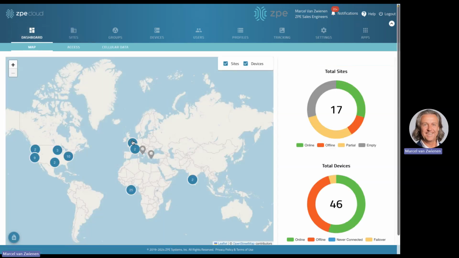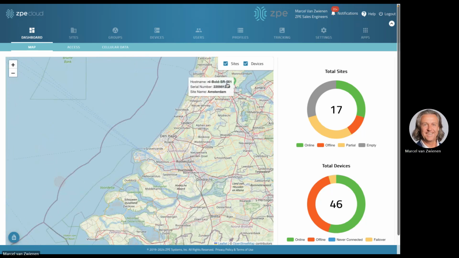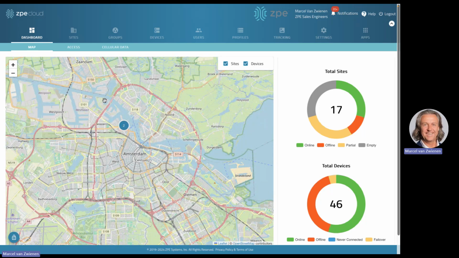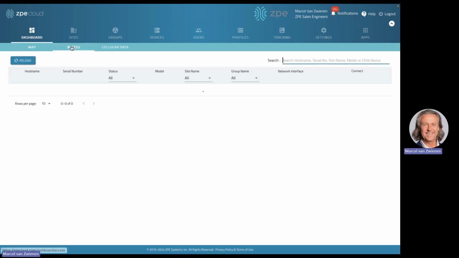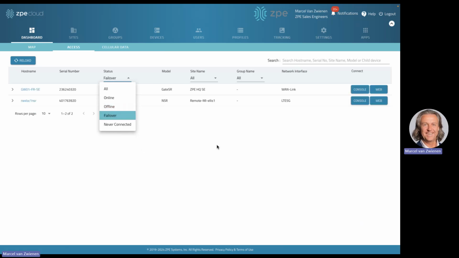If we go back to the dashboard and zoom in all the way on street level, so if I had multiple locations inside one city, I can see exactly which ones are at which locations as well. Under access, I can see all of the devices, or what we mentioned for objective number 1, see which sites have a failover, for example. These sites are still accessible, but they are connected over one link or over LTE and need to be fixed for them to be fully redundant for availability.